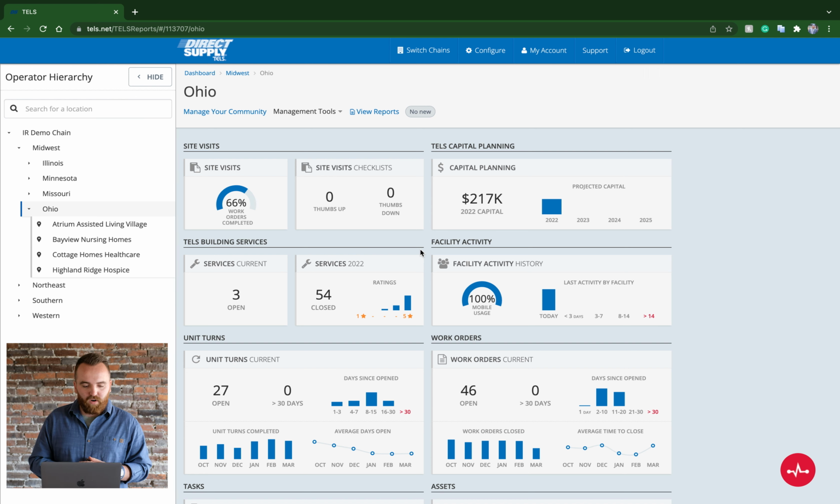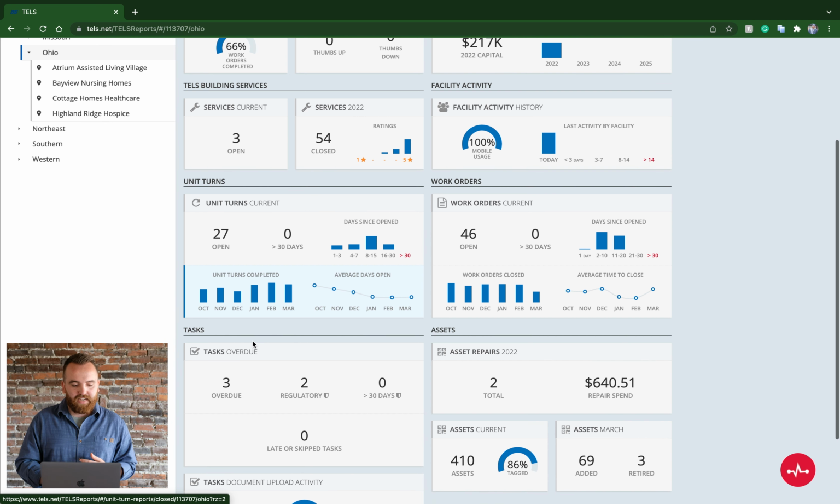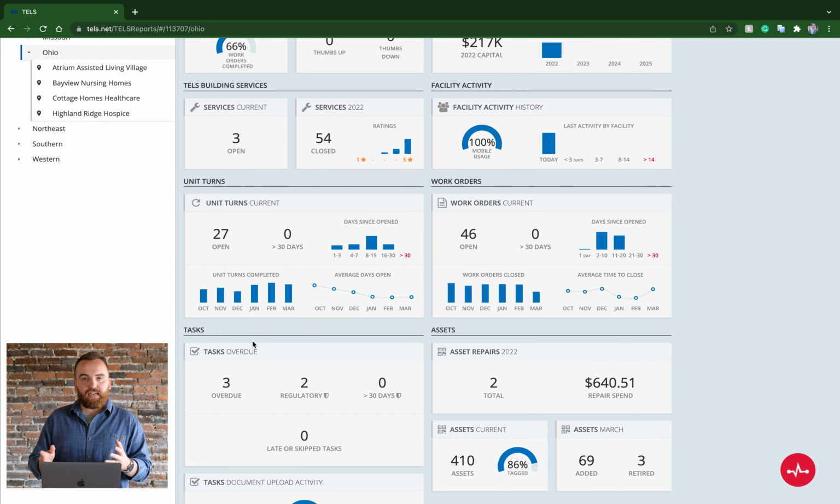What we see over here to the right is we can see site visits, how many of those work orders are completed. We can see UTOs, we can see work orders, and then tasks overdue. As you can see, this region here is in pretty good shape. All 4 of these buildings are doing really good.